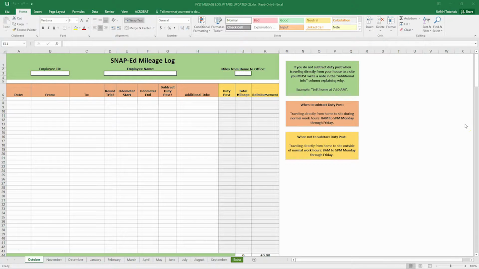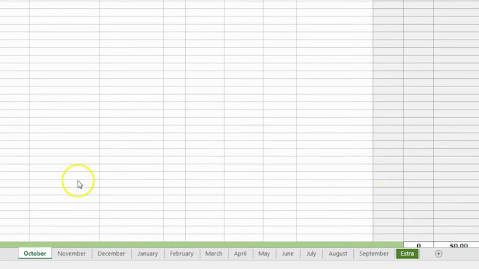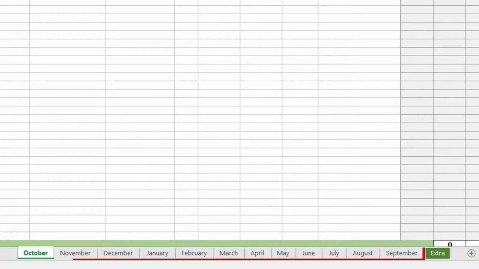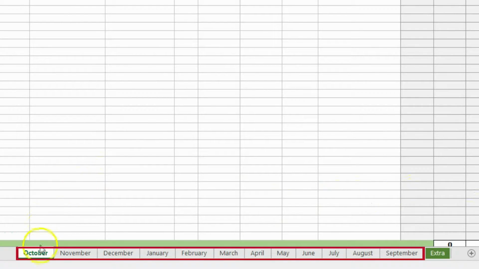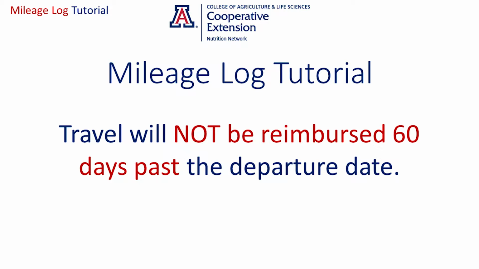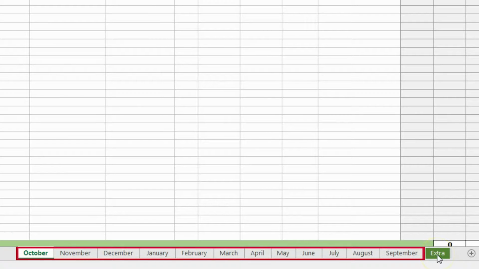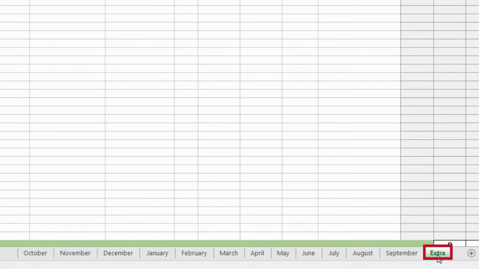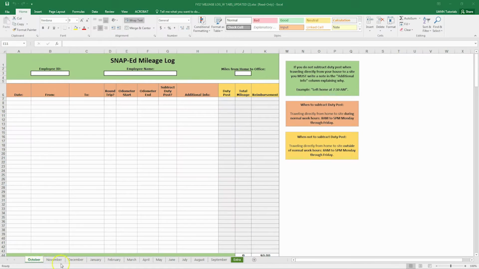The form is an Excel sheet that has tabs corresponding to the months of the federal fiscal year, October to September. These month tabs will prevent you from forgetting to delete old numbers and will also function as a reminder that travel will not be accepted past 60 days of the departure date, so you should get in the habit of turning in your mileage every month. If your travel exceeds one sheet, this last tab is an extra sheet so you don't have to delete the current mileage and reprint. Click on the current month.